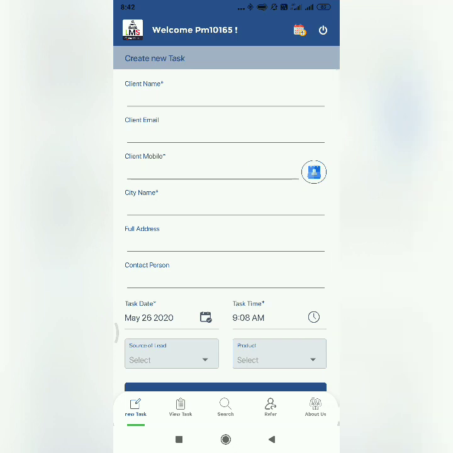There would be three major sources of leads. The leads which would be assigned to you from the head office. Second, the leads which you would be assigning to yourself on your own, and the leads which you will be receiving from various promotions on social media. So let's start with the new task option.